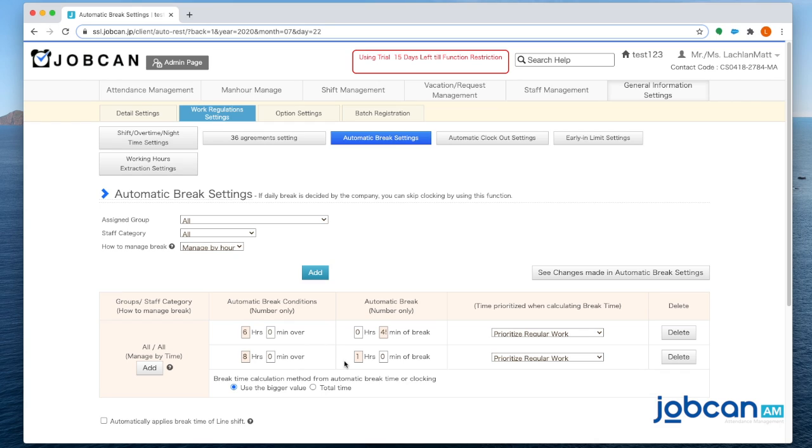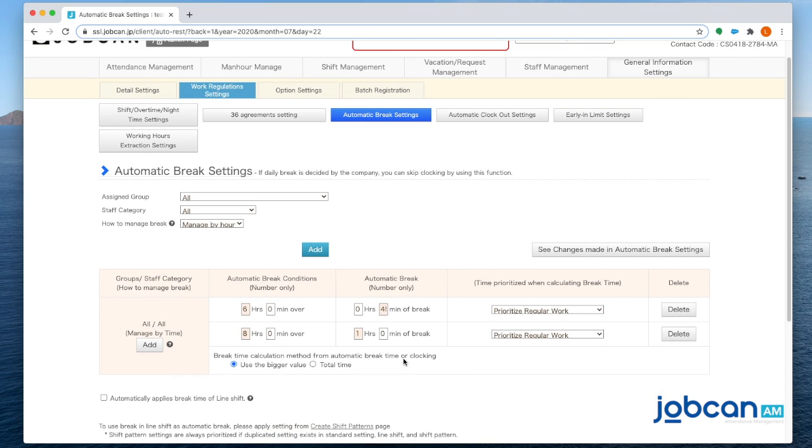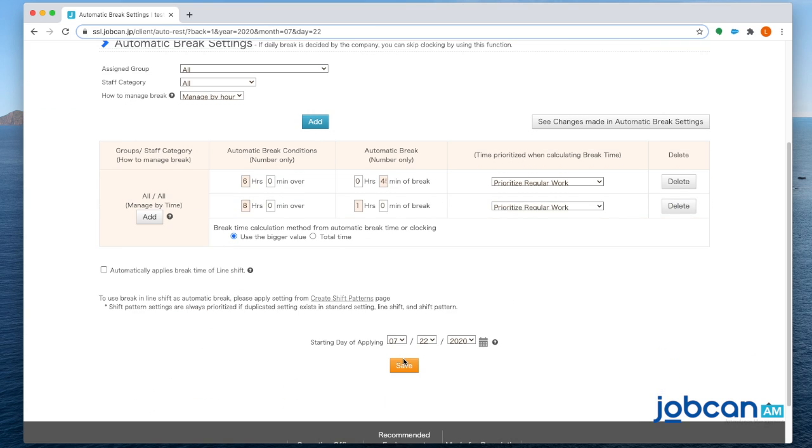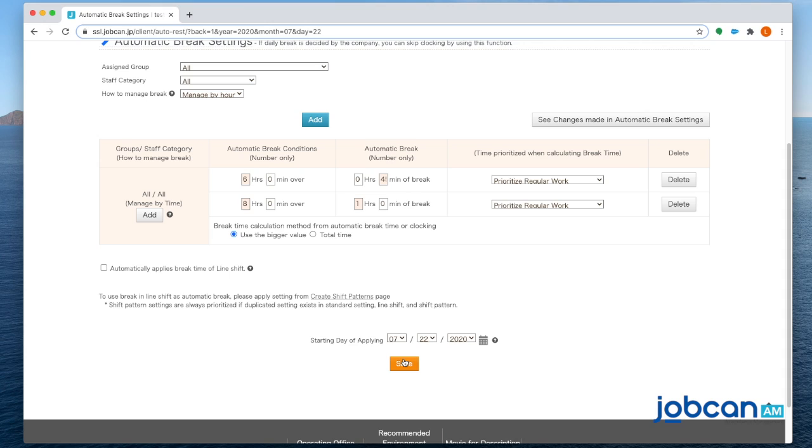This is particularly useful if you do not have set break times and have employees taking breaks at convenient times for your business. Remember, when setting this feature up, you must apply to your country's employment and break laws. And as always, don't forget to save.